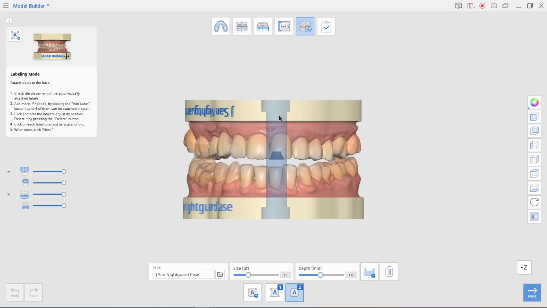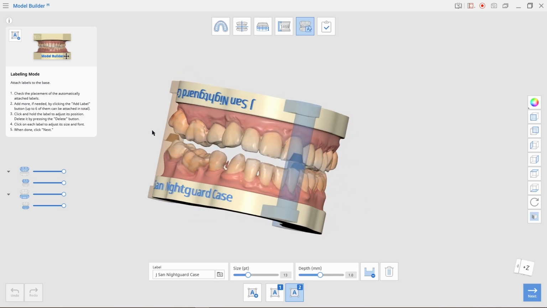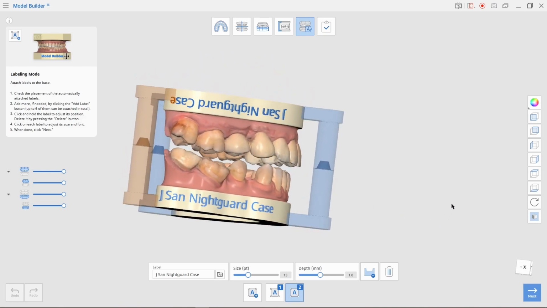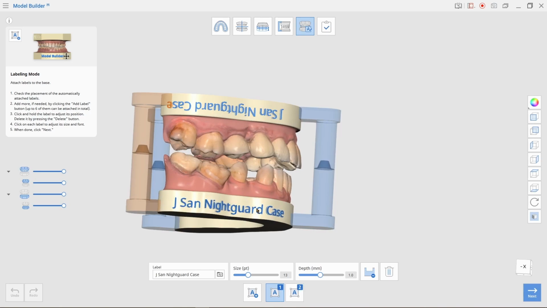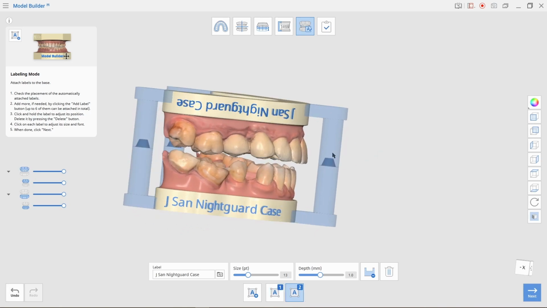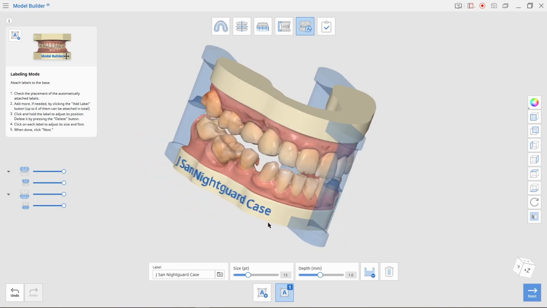The next button is our labeling screen, and what we're going to do here is label the text, and you can see by default it puts the case name here, and if that's what you want, that's fine. If you don't like a label, you can always trash can it. If you want to go ahead and put another label, say on the side, you can hit the plus button here and then type in what you want.